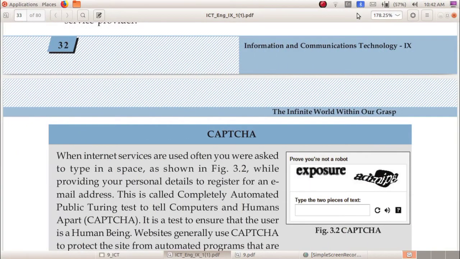Good morning, dear children. In the last class, we started our third chapter, and in this chapter, we have studied how to create a Gmail account and heard about the CAPTCHA. What is the full form of CAPTCHA? Completely Automated Public Turing test to tell Computers and Humans Apart.